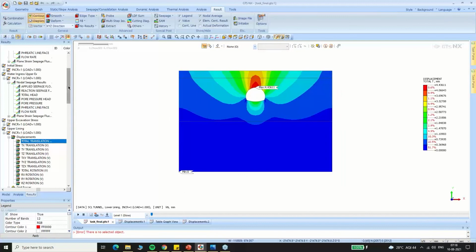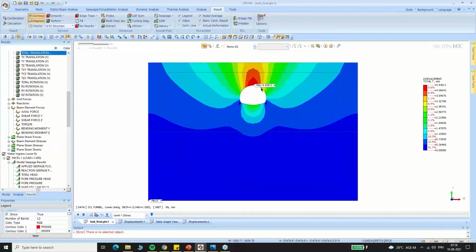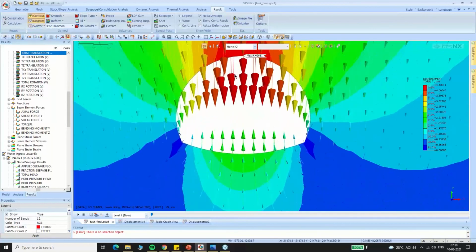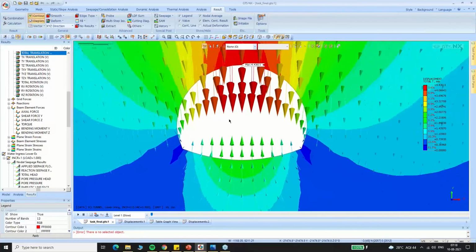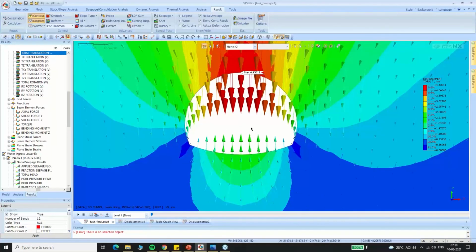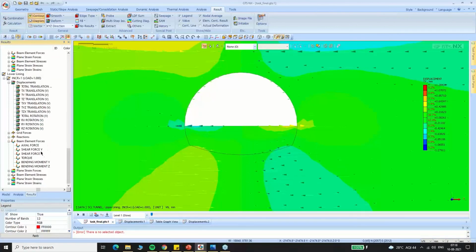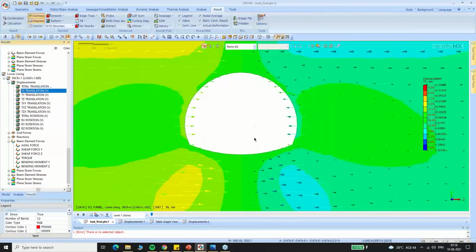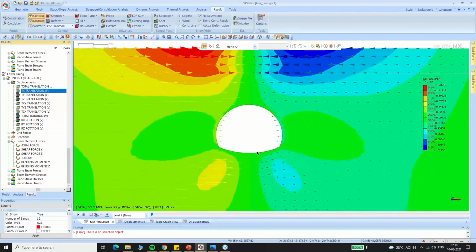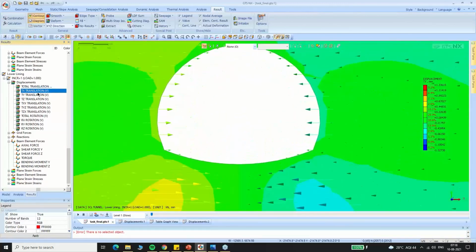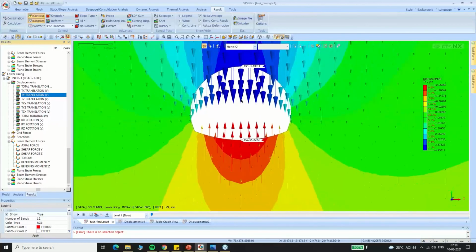Now, if you want to see the direction of movement, go to vectors. You can see there is squeezing in the tunnel. The invert is coming down and the bottom part is coming up for the vertical. And for the horizontal, it's kind of the same thing. Okay. The horizontal movement and the vertical movement.